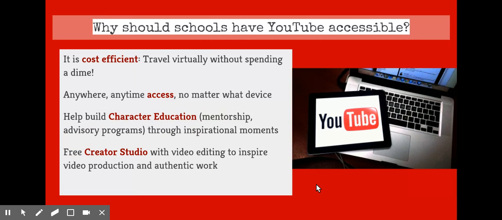Schools should absolutely have YouTube accessible. It's really cost efficient. You can travel anywhere around the world without spending a dime, courtesy of YouTube 360 and Google Expeditions, which have a really amazing, tremendous library that you can use with the Google Cardboards, which are really very cost efficient. I'm actually going to buy a class set this year. And students can access YouTube anywhere at any time, whether it's on their mobile device at the soccer field or on the bus on the ride home, or whatever computer they have.